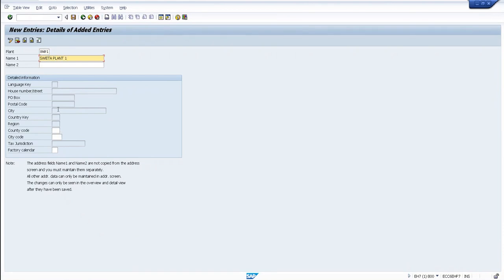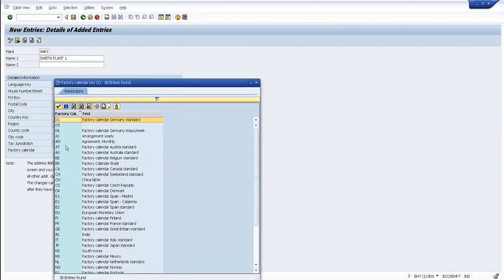Okay, so here, whenever you customize, you can create the country code. The only thing required here is the factory calendar. We give the factory calendar as 01, which is the factory calendar Germany standard. Finance will customize and give us the factory calendar.